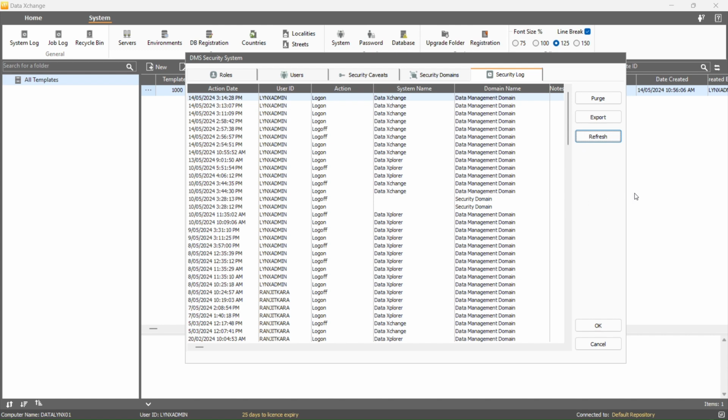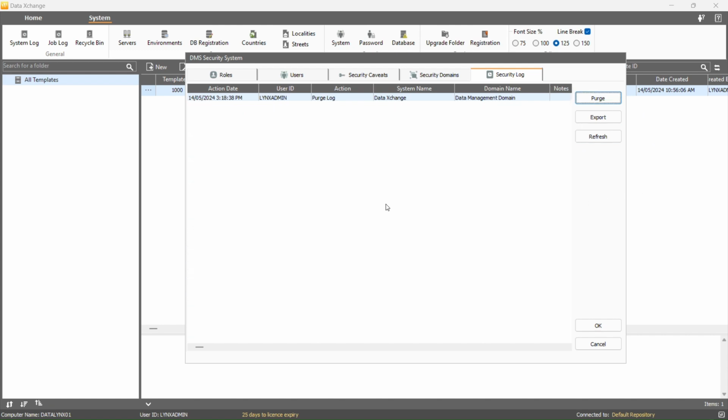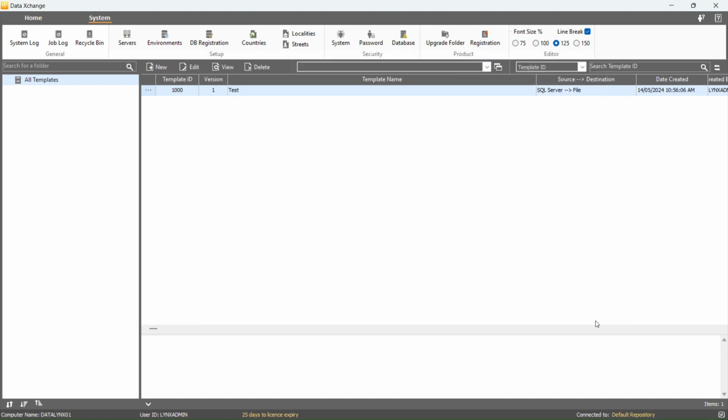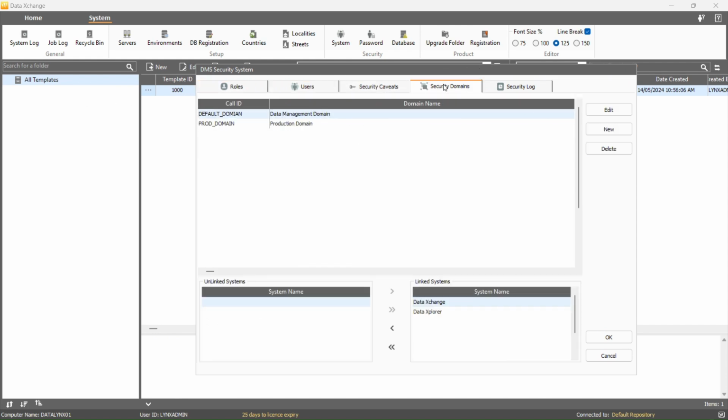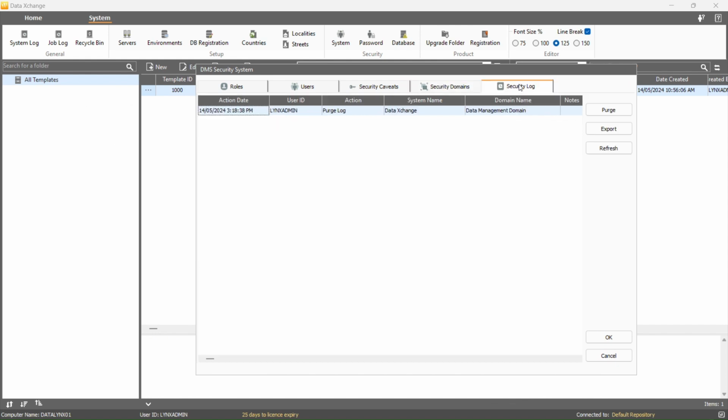If the log history is to be deleted, click on the Purge button. Click Yes to confirm. To exit the security log, click OK. Hence, in this session, we explored the roles, users, security caveats, security domains, and security log. This comprises the Datalynx DMS security system.